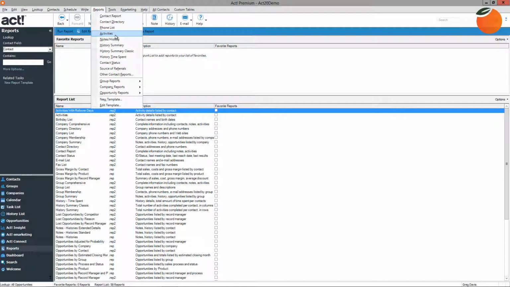So running reports is real simple. I'll run one of these just to show you what they look like. Managers tend to like these activities and notes and history reports, but there's everything else. Opportunity reports, sales by users, and pipeline reports, and a lot of other opportunity reports as well. I'm just going to run this activity report. This will let us see what my reps are scheduling on the calendar.